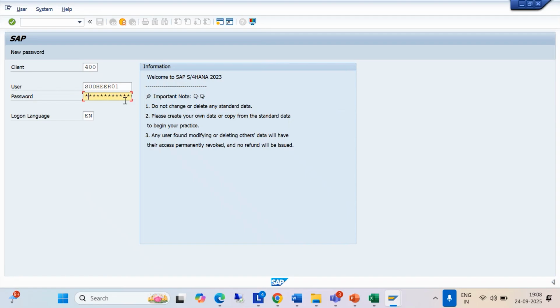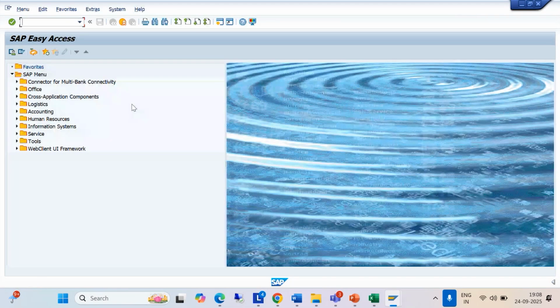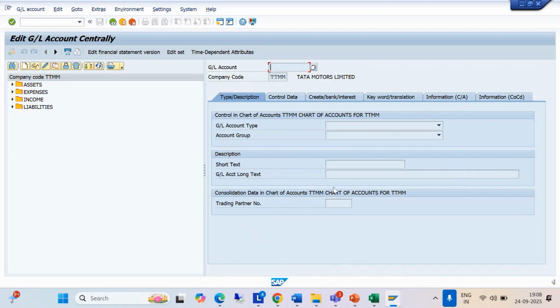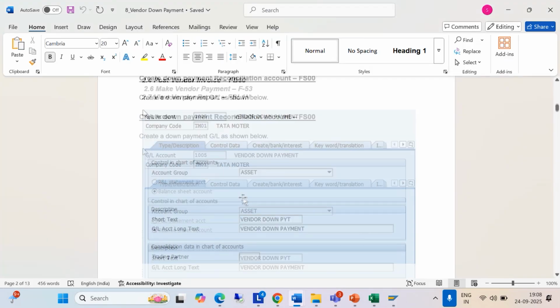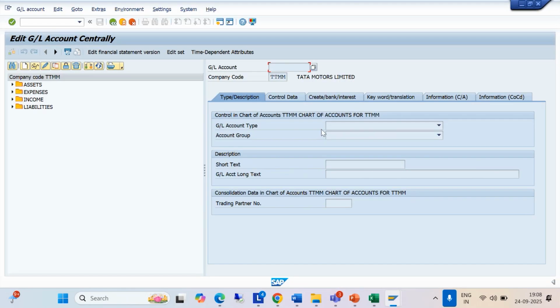User ID, password. Now we have to go with /n FS00, which is the transaction code. Just press enter. FS00, down payment means asset. We are paying an advance, no? So we can take it as an asset, a balance sheet item, and we have to create this.